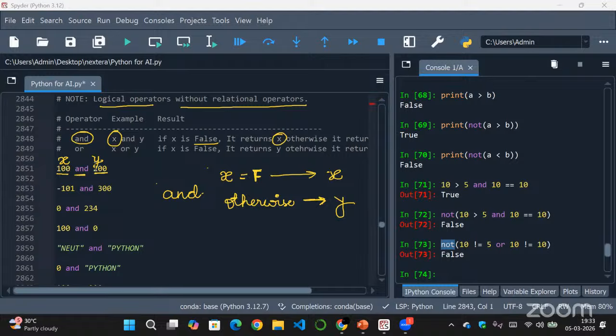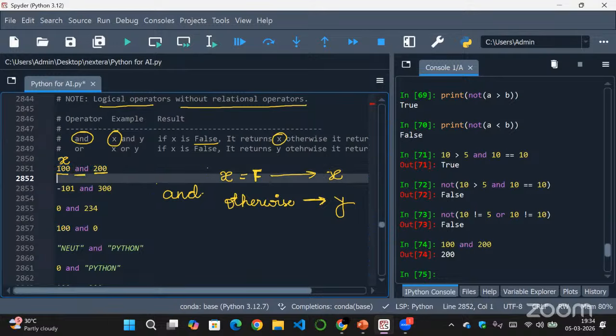So if you see here, X and Y, that is 100 and 200. If you print this using the AND operator, here X value is 100, right? So non-zero values are all true values. So X equal to false is not satisfied, right? X is not equal to false. So as X is not false, the otherwise condition applies, so Y will be printed. So 200 will be printed here. When you perform X and 200, as the X value is not false, it will print the second element.